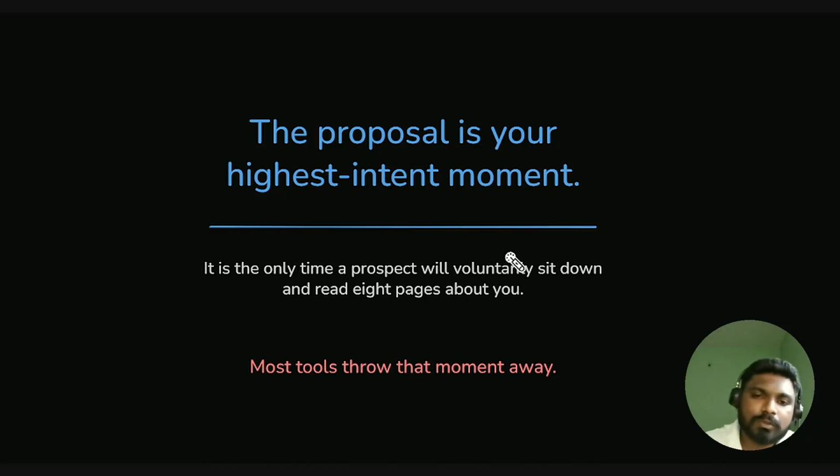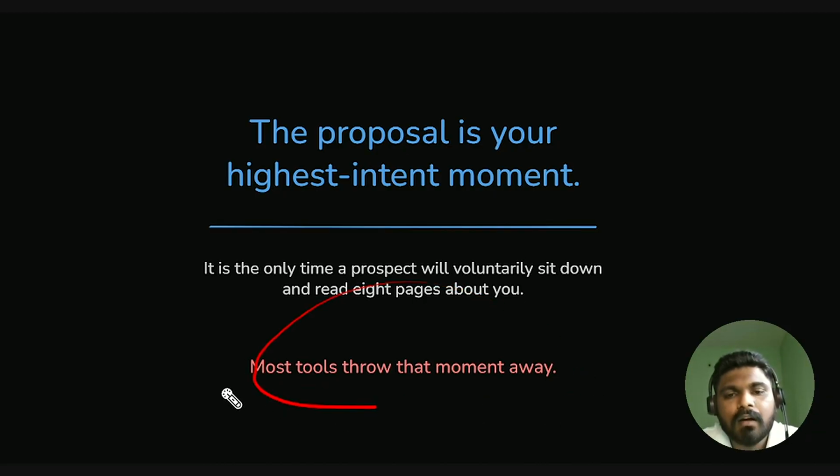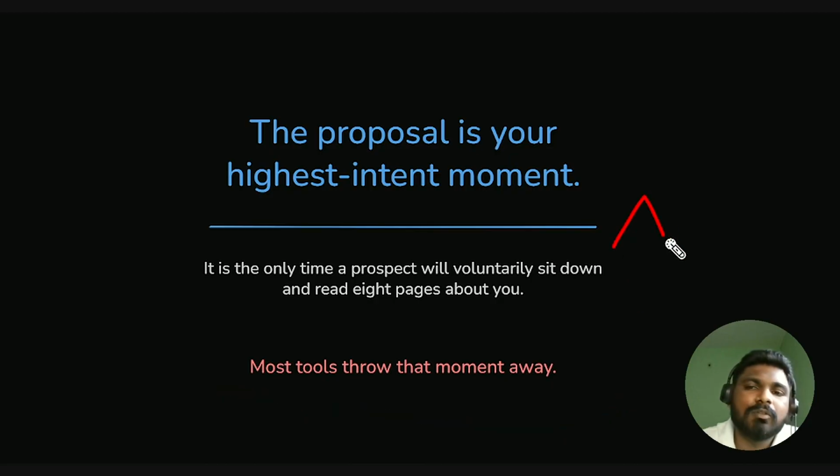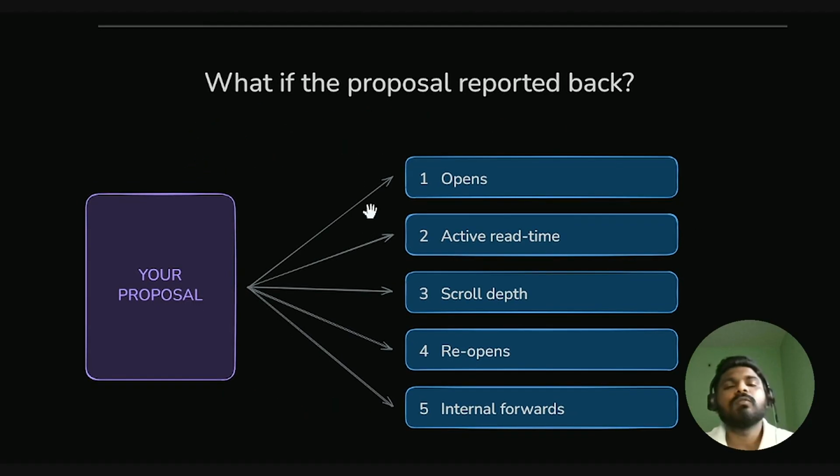And again, most of the tools out there are not giving an ideal solution for this issue, right? So how do you get out of that situation? Here come the 5 signals. The moment you prepare the proposal and hit send, your proposal should act like an agent, right? And it should give you these 5 signals.